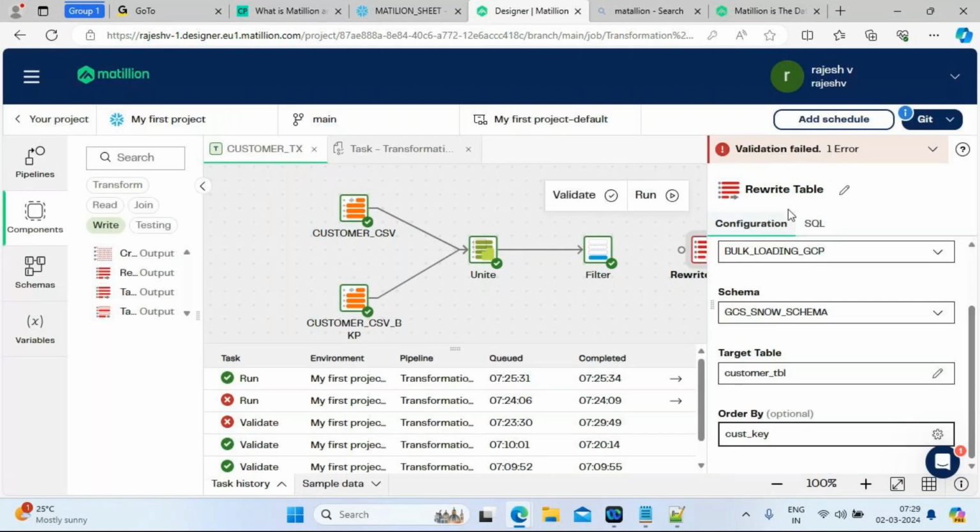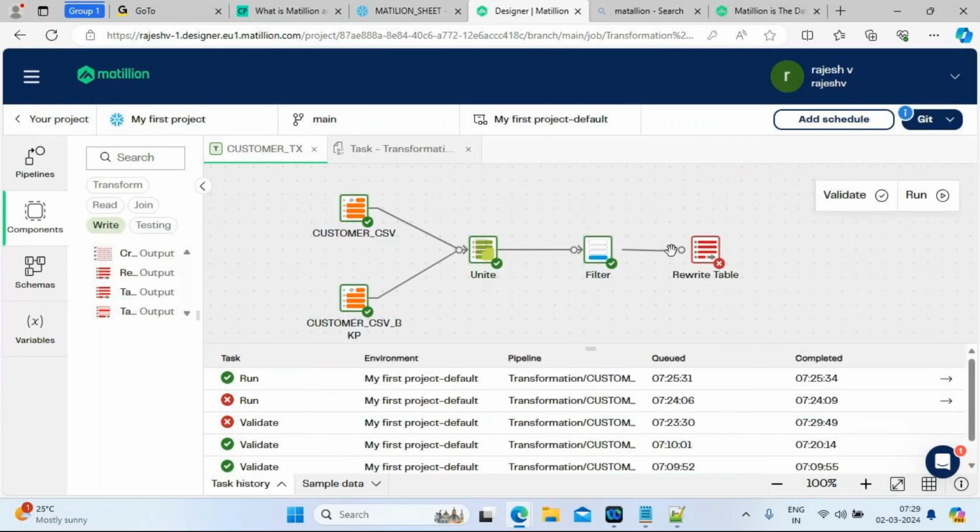Why is validation failed? Let's see. It fails because I did not connect. Connect the components. Now everything came in the green tick mark.